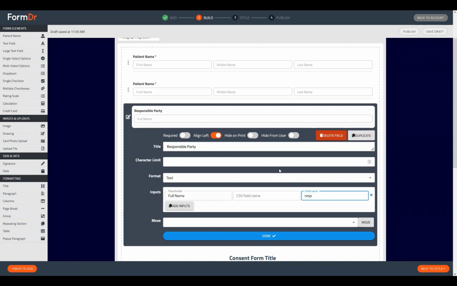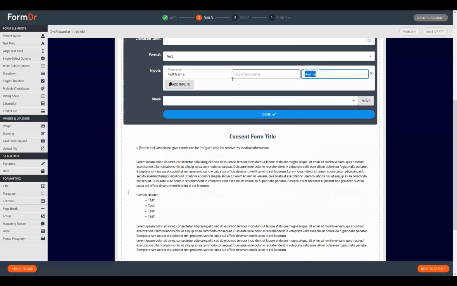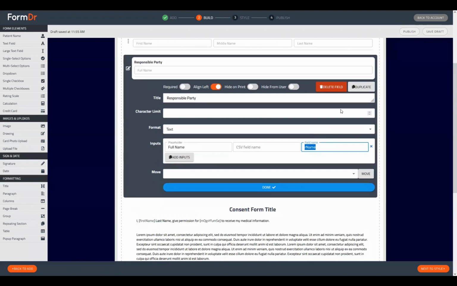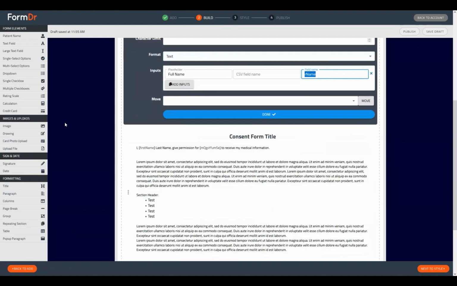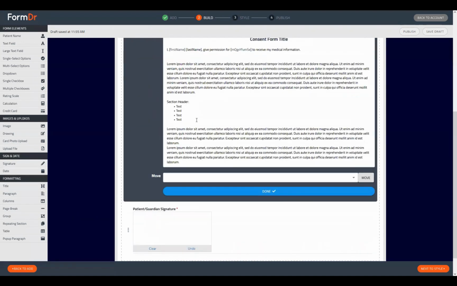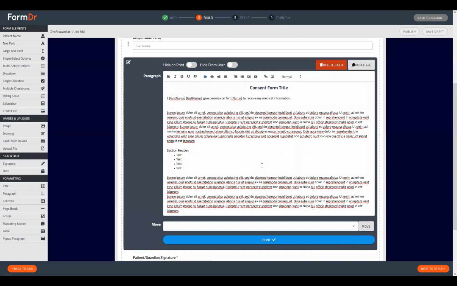So maybe this is responsible party name or something like that. And it doesn't have to be long. You could even do R name or something like that. Whatever you can remember, just know that once you've used this one time, if you do use this again, then all of those elements will be acting as one, will autofill with one another with the most recently input information. So we'll use that R name and we'll replace that shortcode that we had originally.